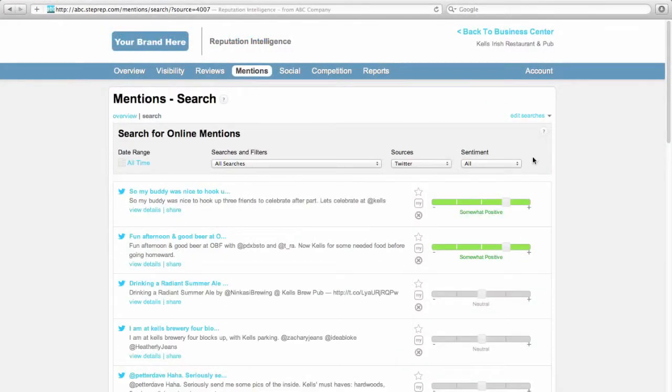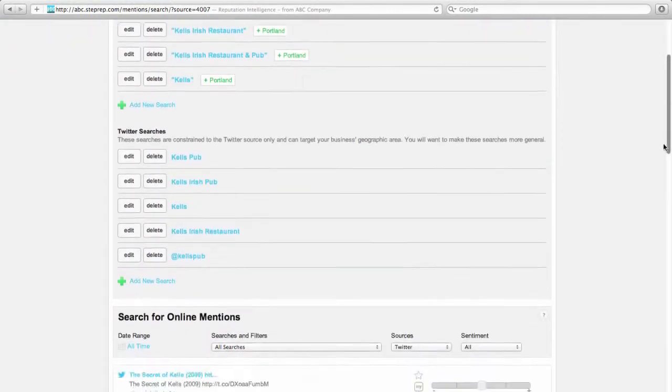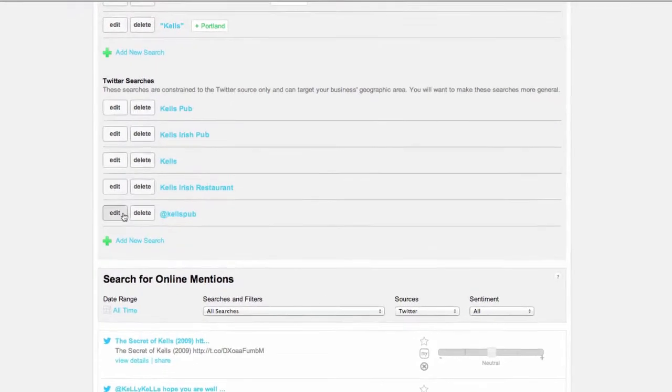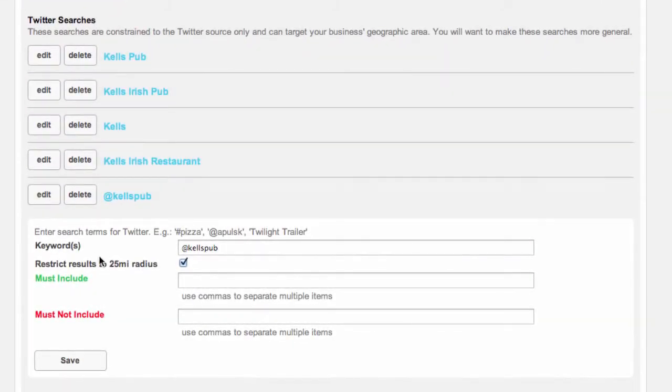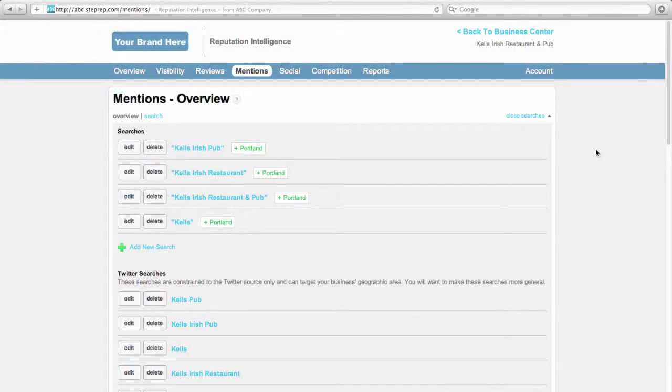Twitter searches are edited and created separately than the other mentioned sections. Here you can fine-tune the search criteria as well as limit the search results to a 25-mile geolocation radius. Using the must include and must not include form fields will help refine the searches even further. Even if the business does not have a Twitter account, searches should still be entered here for their business name. Fine-tuning the sentiment analysis on mentions is another key function.